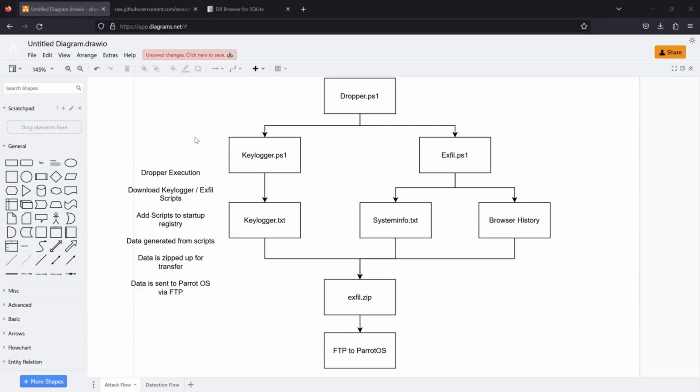Hello and welcome. In this video, we're going to use everything that we've learned so far in this course and create this last attack here. So to start, let's work on our dropper file. And if you remember, the dropper is going to download the keylogger and Exfil scripts and then add those scripts to the startup registry.